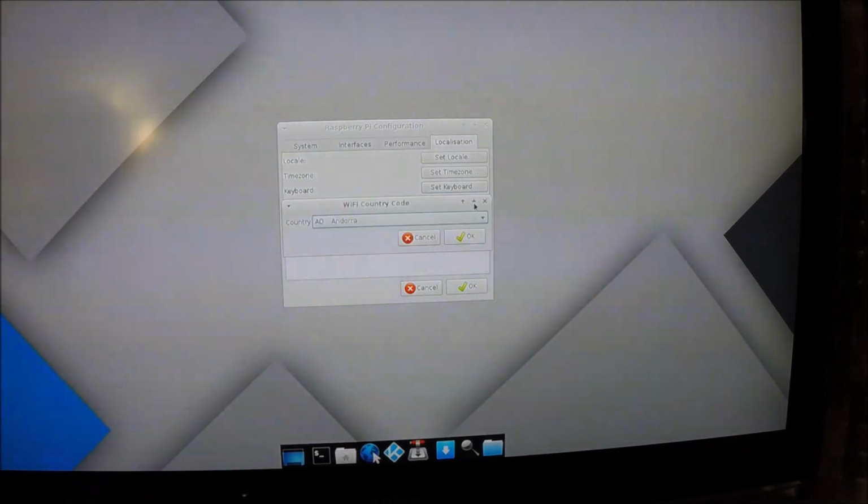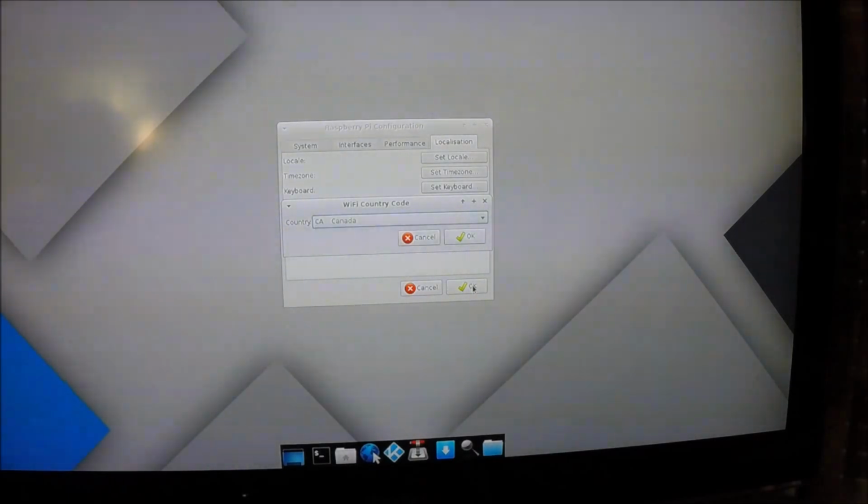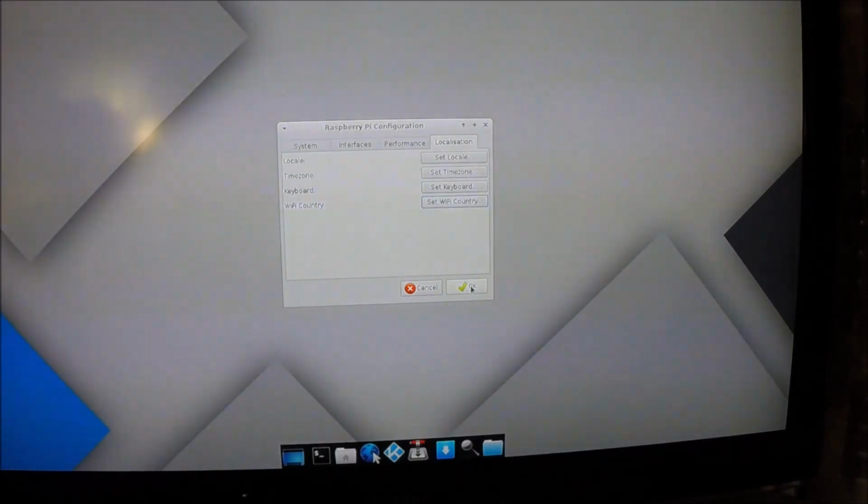Wi-Fi country, not really sure what that's for, but I change it anyways to my country. Canada. Okay. And it wants you to reboot. Yes, reboot now.